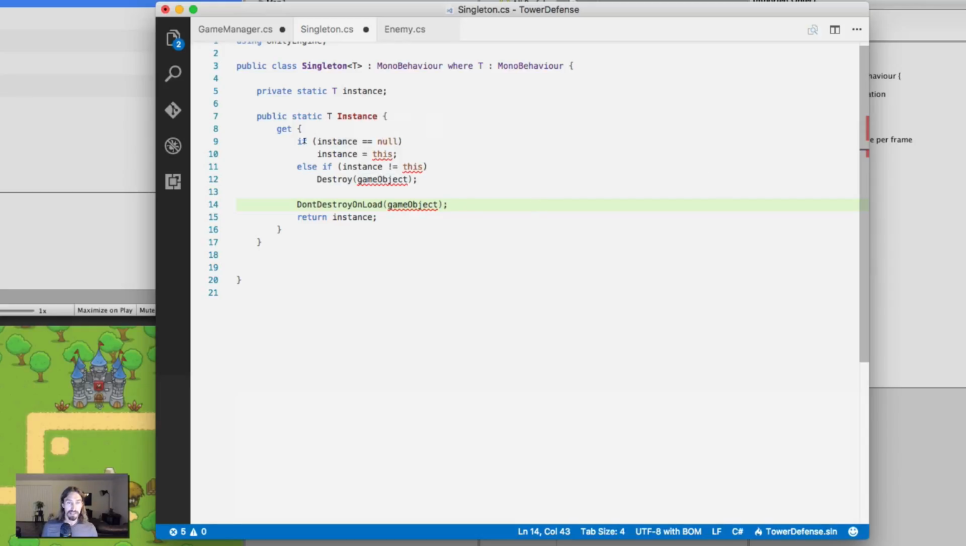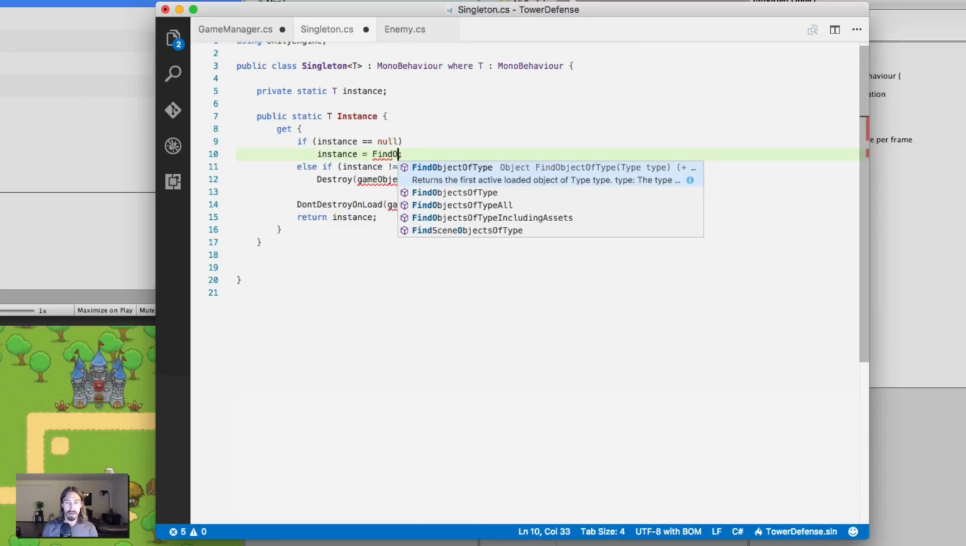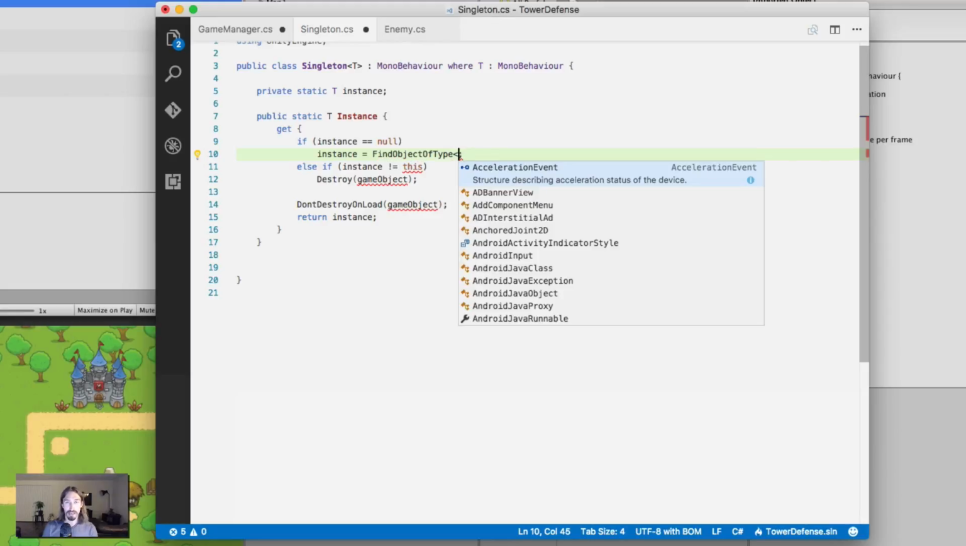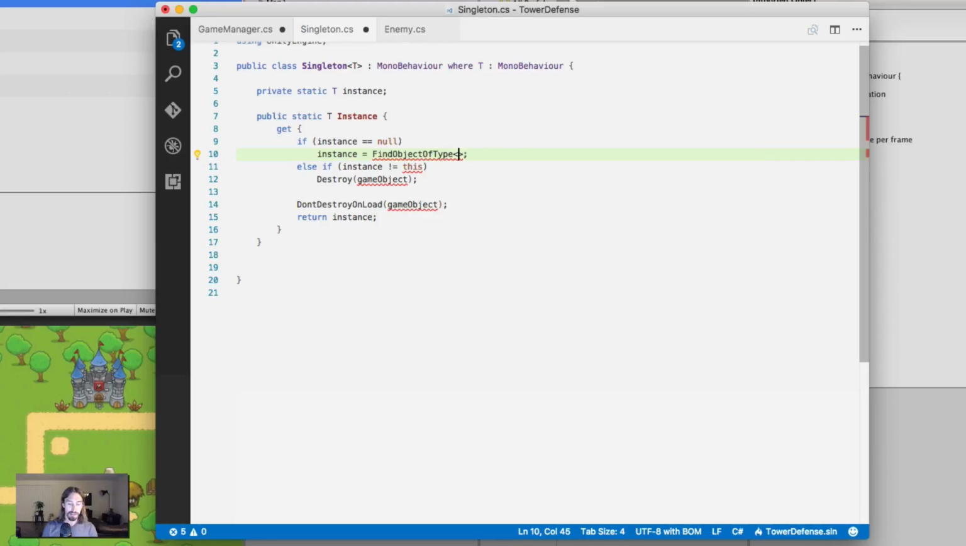This is creating a singleton instance, basically same as before. If the instance is null, you set the instance to this current class, okay? And so what we're going to do is, instead of typing this, you're going to do FindObjectOfType, and then you'll do the less than and greater than, and put of type T, and then do opening and closing parentheses, just one semicolon.